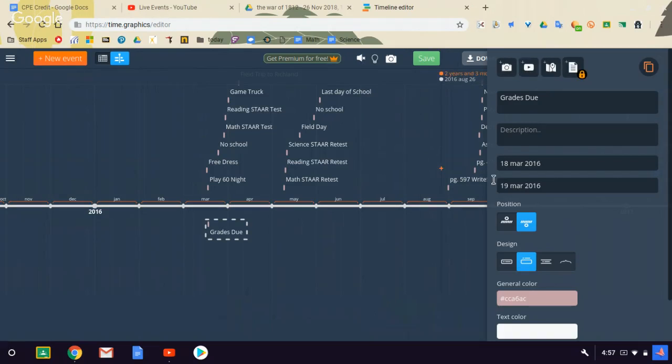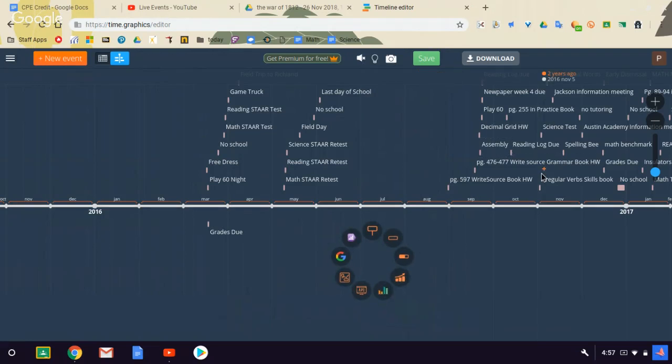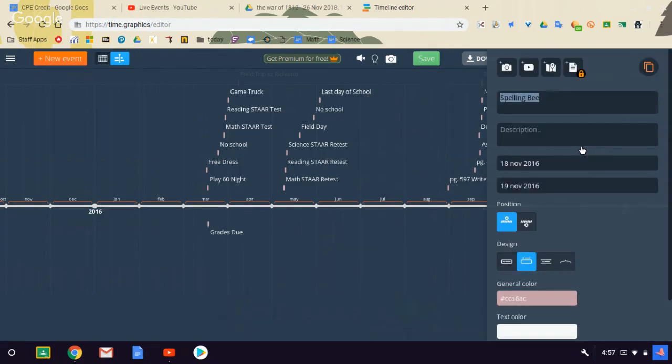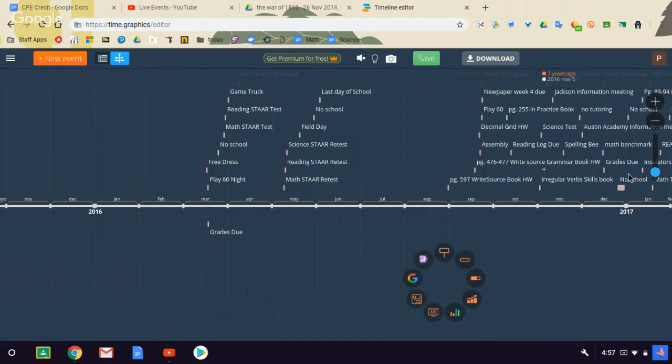You can add pictures. So again, we had a spelling bee over here somewhere. If I click on the spelling bee, I can show a video of the person doing the spelling bee or a picture of them winning. This is very, very cool. I love that you can integrate your Google onto Time.Graphics.